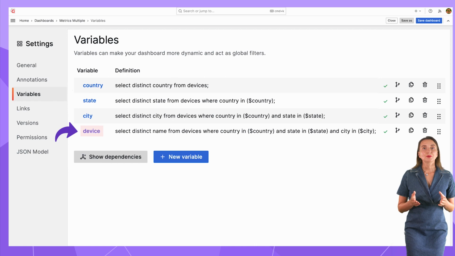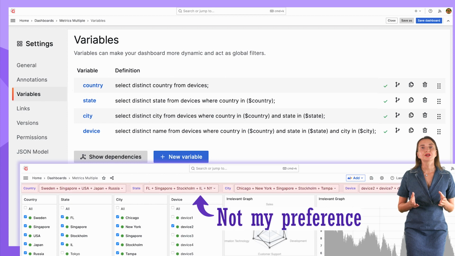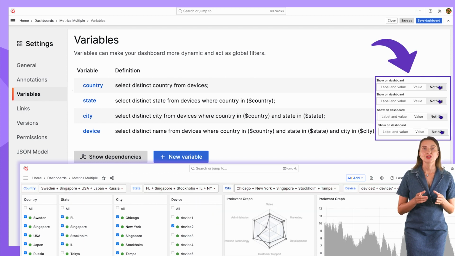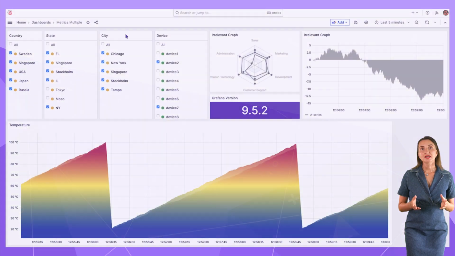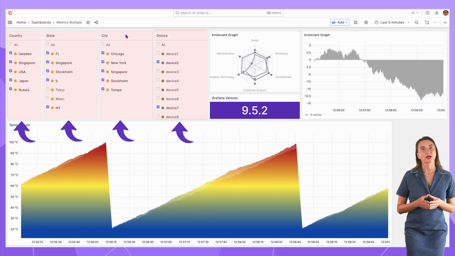For the device variable, I want to select all devices but limit them by all three geographical variables. Select distinct name from devices where country is in country variable and state in state variable and city in city variable. I don't want to see these four variables in a standard drop-down box, so I specify nothing for all. Then I add 4 variable panels on my dashboard.